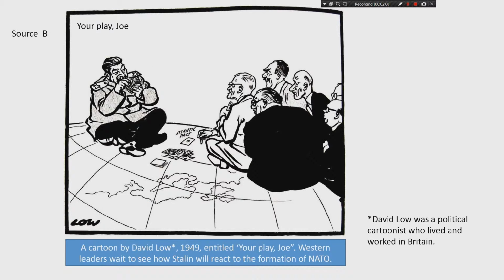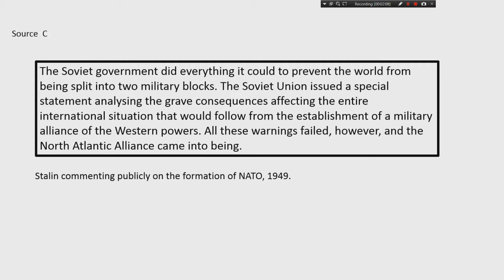2 sources that we've got. One that you've seen before, famous one after the creation of NATO. You guys know how Stalin reacts. He creates the Warsaw Pact. And one from Stalin commenting on it. Take your time on those 2 sources. Again, just pause them and have a look.